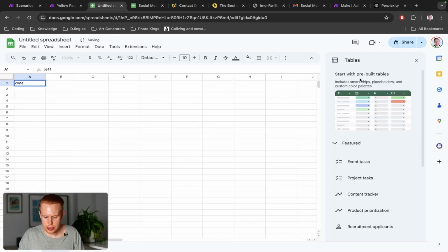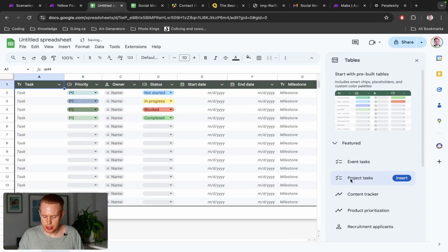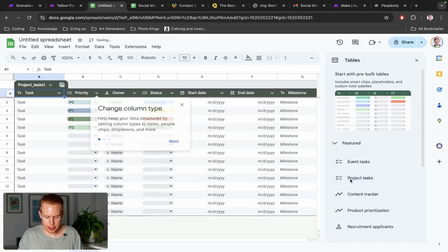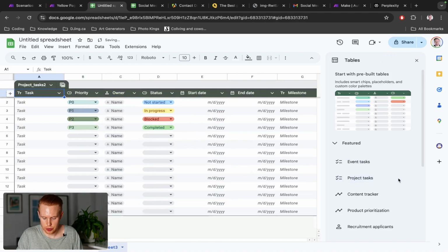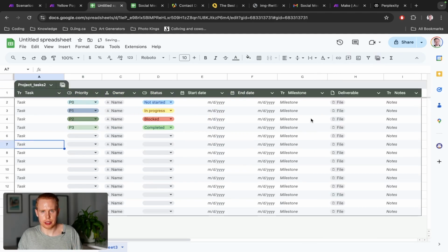Now, I just want to use one of these pre-built templates here, and this just popped up for me. So I'm going to use the table and featured, and I'm actually going to use the project tasks template. I kind of like this, you know, it looks nice. I'm going to insert this into my particular spreadsheet here. And I'll also link this down below in case you guys want to copy this as well, right? So this looks pretty good to me.